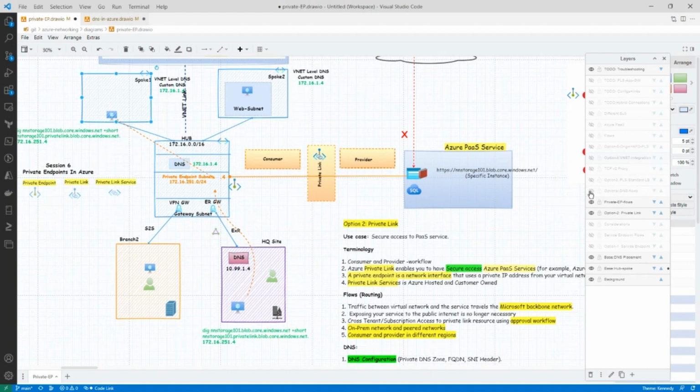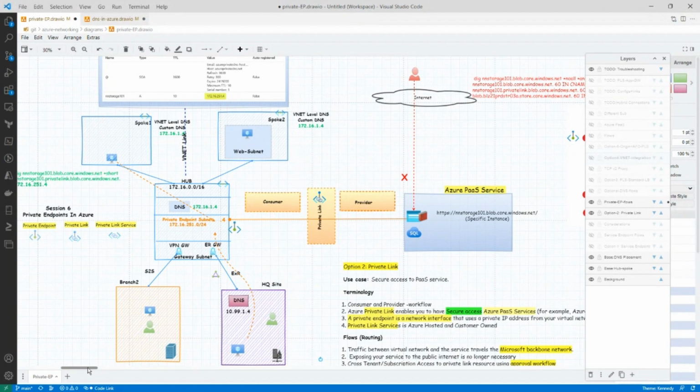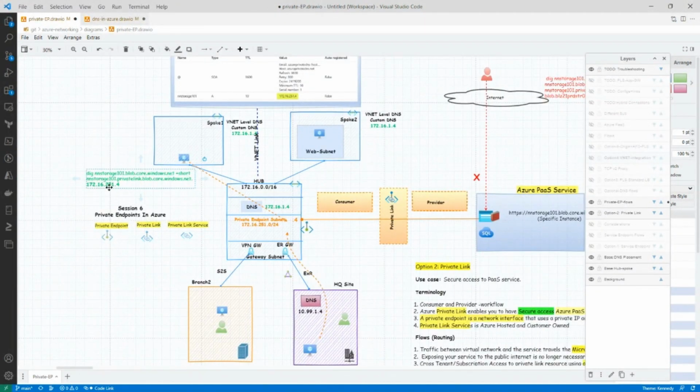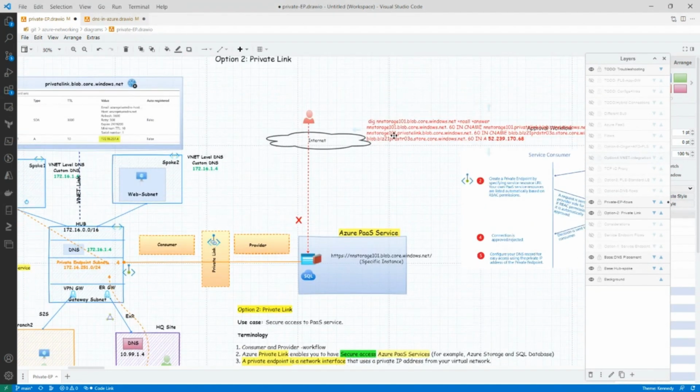But by virtue of those flows, on this VM, if you run a dig or an NS lookup against the storage account, you get the private IP. On the paired VNet over here, you also get the private IP. But the most important thing over here is to notice what happens to the external user. The external user would still get the public IP. And again, this is by virtue of how public and private DNS zones work.